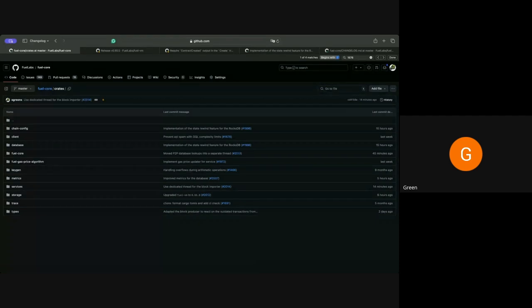Let's say we can divide areas for bugs into two: one for Fuel core, I mean related to the client, and one for Fuel VM. Most findings were for Fuel core, but most valid findings were for Fuel VM. Almost everything for Fuel core was invalid except one panic and one low issue. But for Fuel VM, there were many more valid findings.